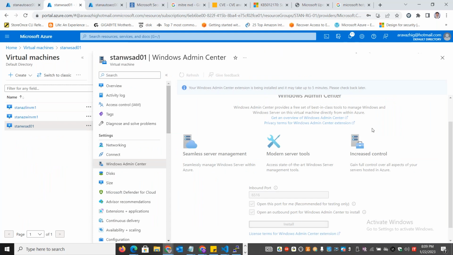Okay, this is taking some time, and we can also talk about Windows Admin Center in the next class. That is fine. So any questions on the patch management?